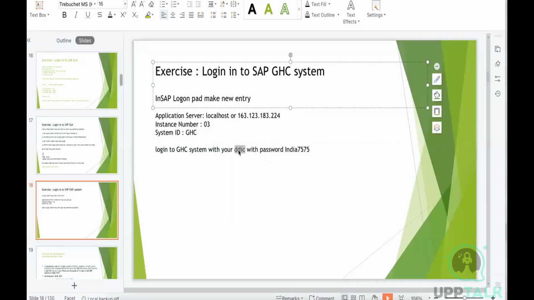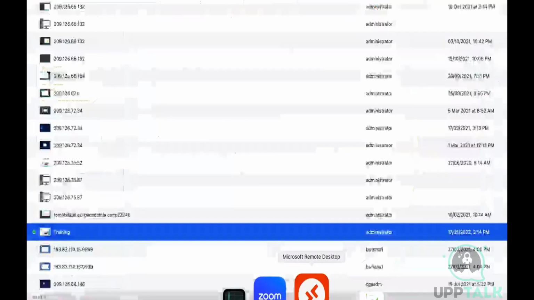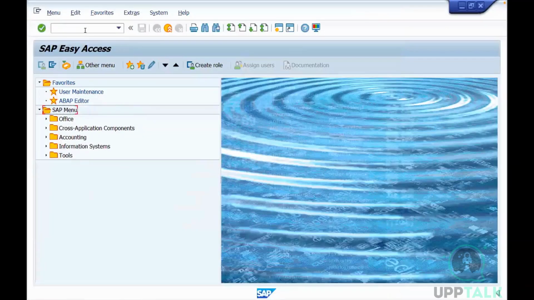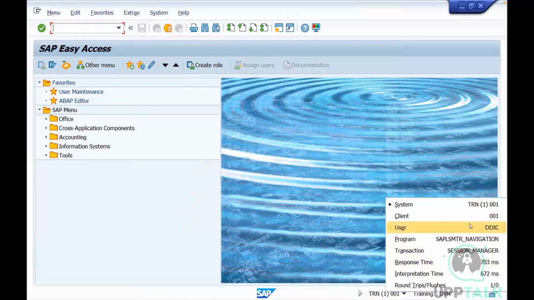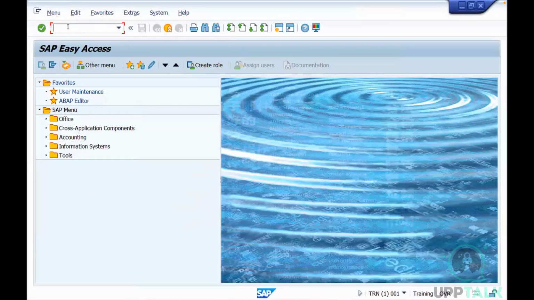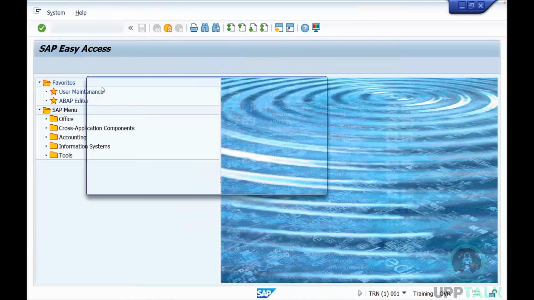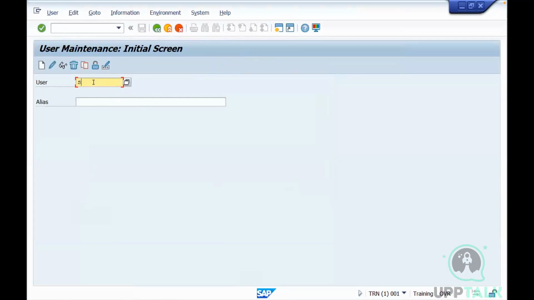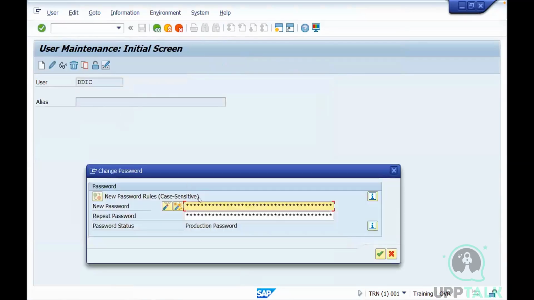Later on you can change it. You can log in with DDIC, and after that you can change it. Or I can also change it from SU01. I am logging in here with user ID DDIC. Now I want to change the password in SU01. I type DDIC, change password, new password, and then mention the password here.